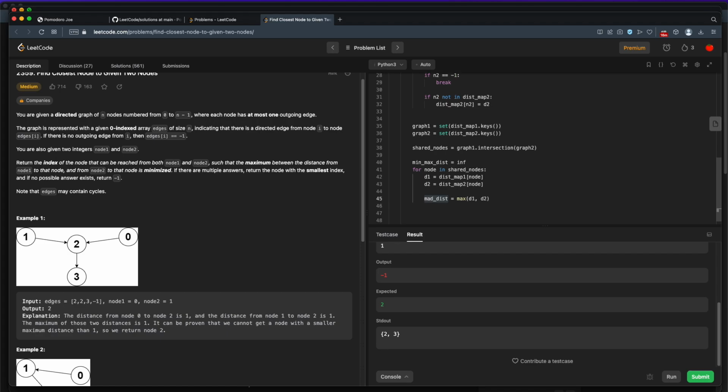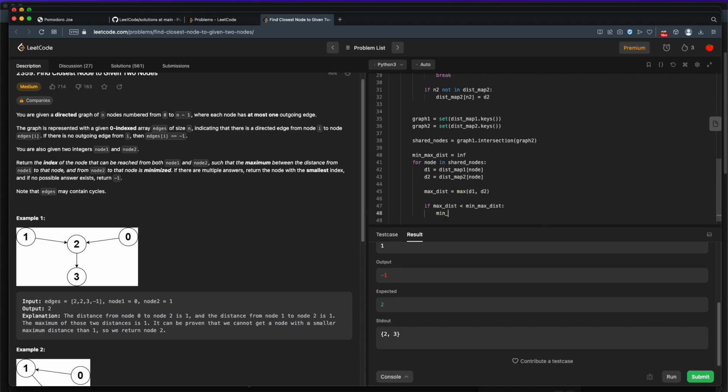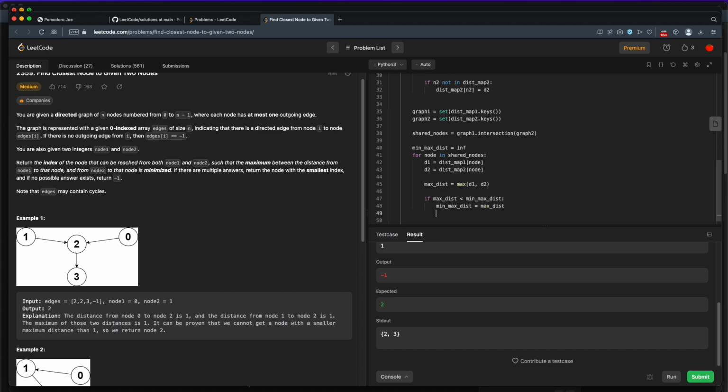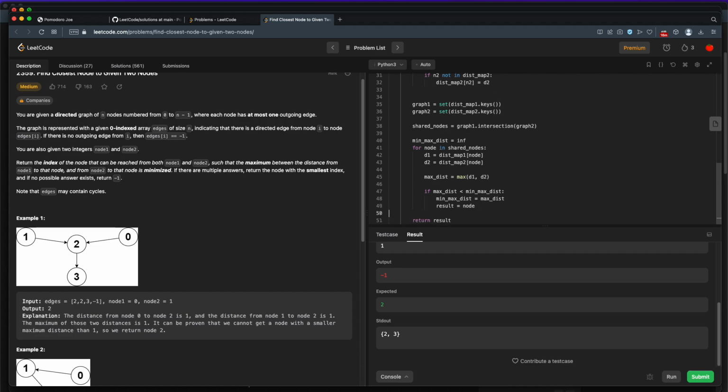Now, if this maximum distance is less than our current min-max distance, well, then we can set our new min-max distance equal to this max distance. And our result, the node, is going to be equal to this node. So that takes care of if it's less than.